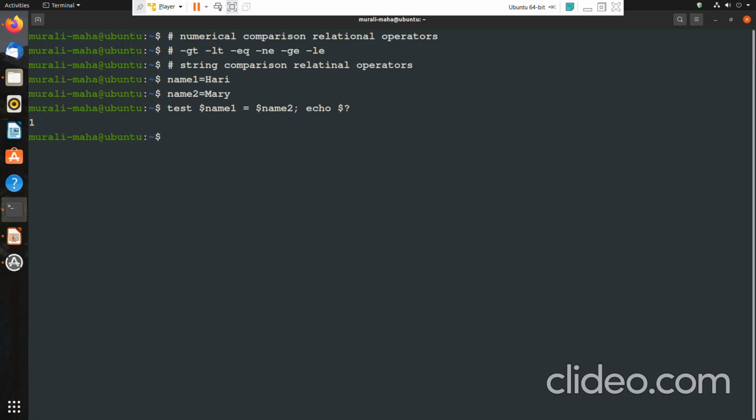Okay, test $name1 not equal to $name2. Echo $?. Yes, name1 not equal to name2 is true. Hence it returns 0. So this is the string comparison operator, the string comparison relational operator.